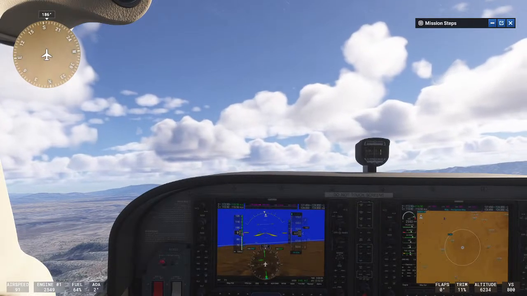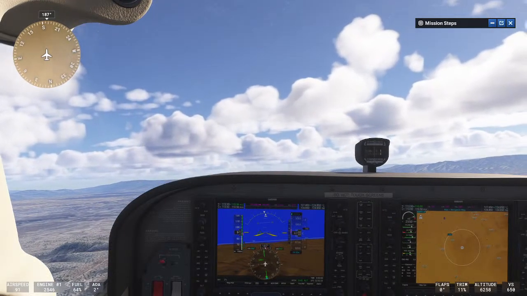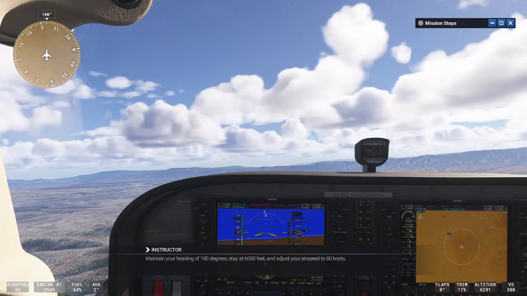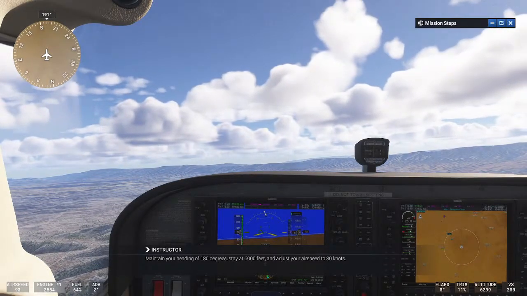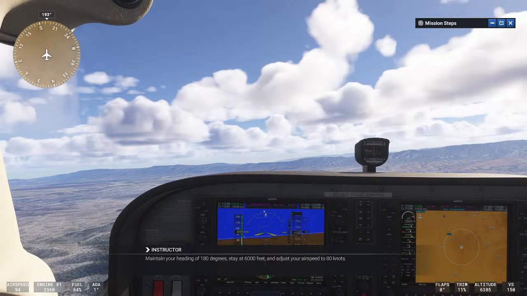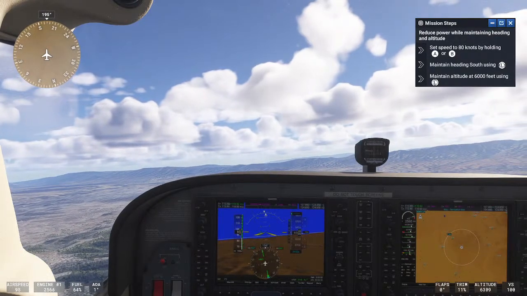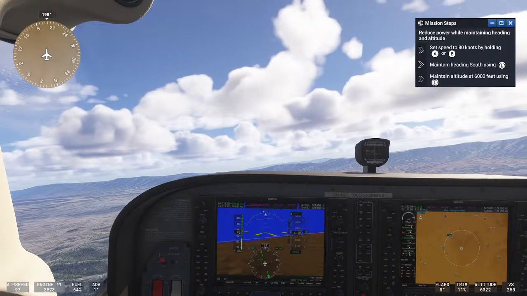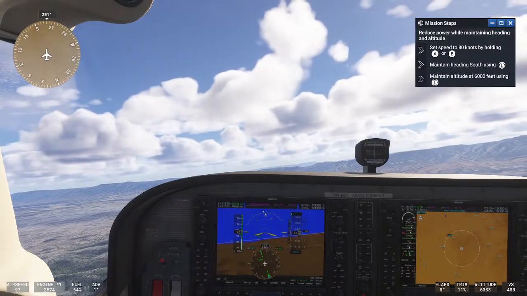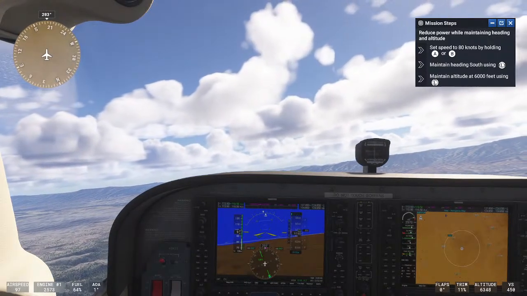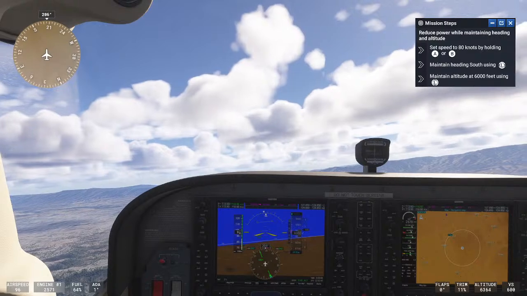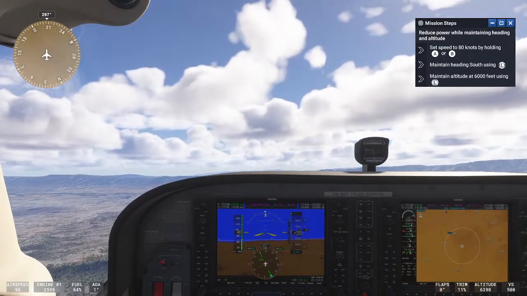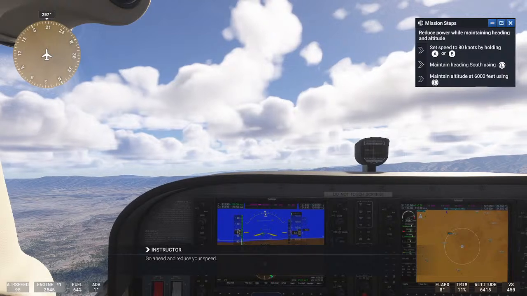Next exercise. Maintain your heading of 180 degrees, stay at 6,000 feet, and adjust your airspeed to 80 knots. Go ahead and reduce your speed.